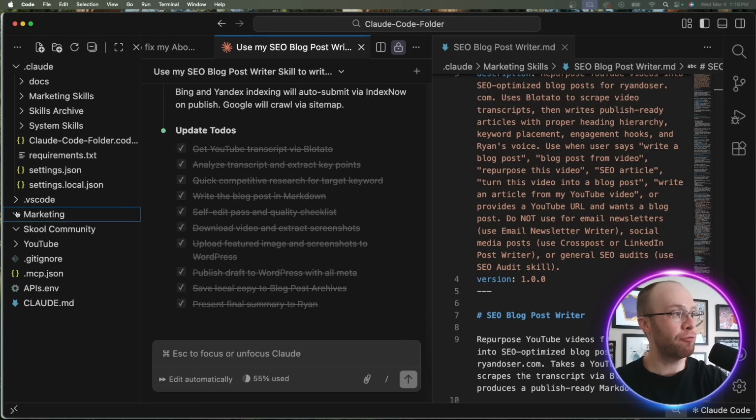Now let's pull up my WordPress site to make sure that this worked correctly. So here it is. If I click drafts, refresh the page, here is that blog post that it directly uploaded via MCP right to WordPress. So if I click preview, we can get a quick glance of what this blog post looks like.